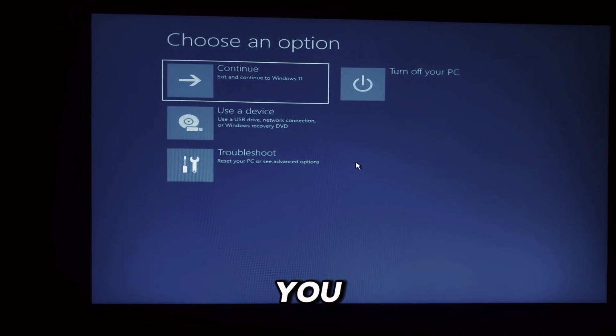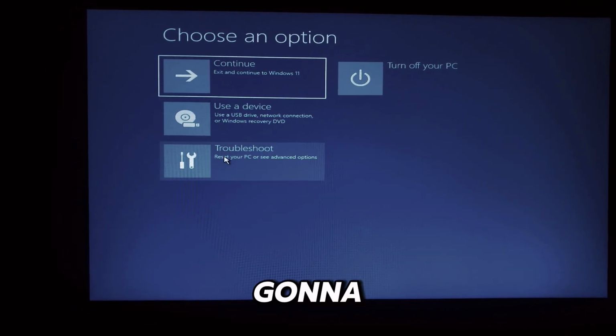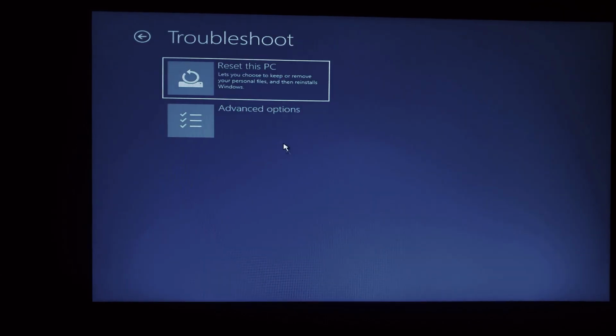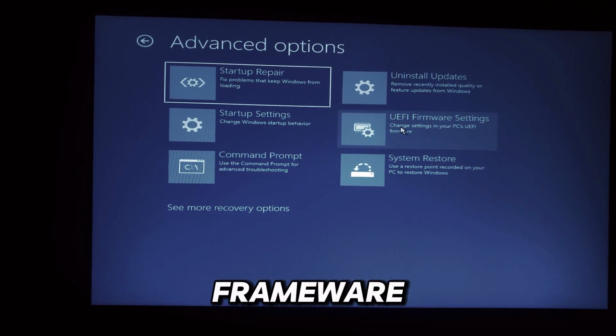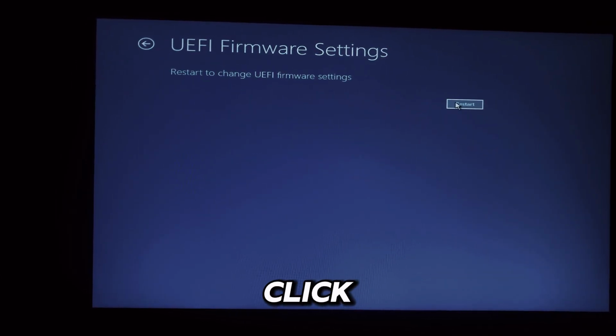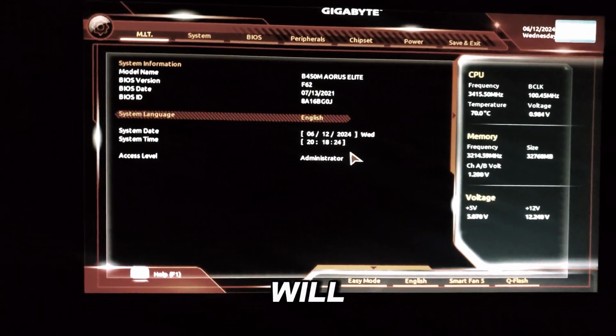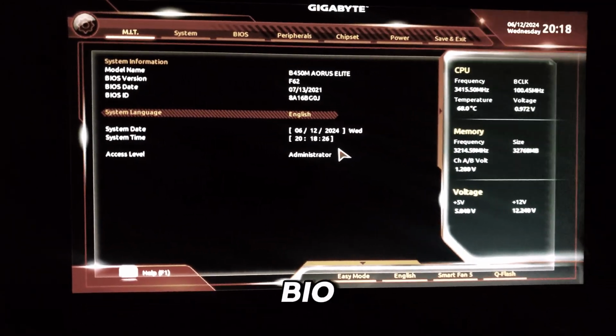After the restart, you will see these options. You're gonna have to go to troubleshoot, advanced options and click on UEFI firmware settings. Click on restart, and this will open up your BIOS settings.